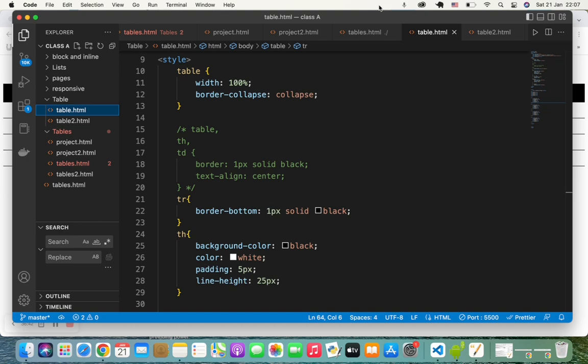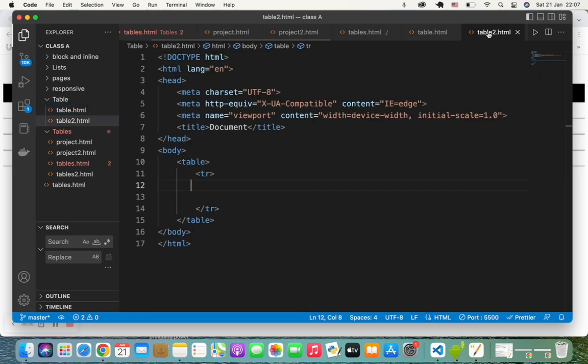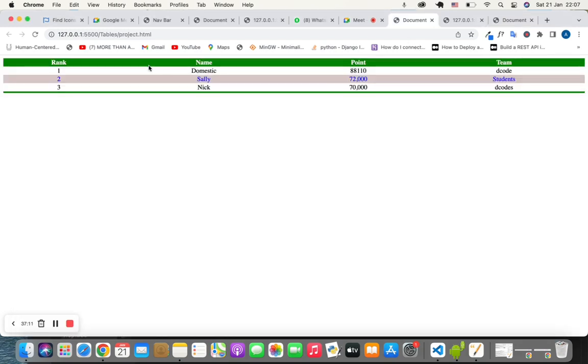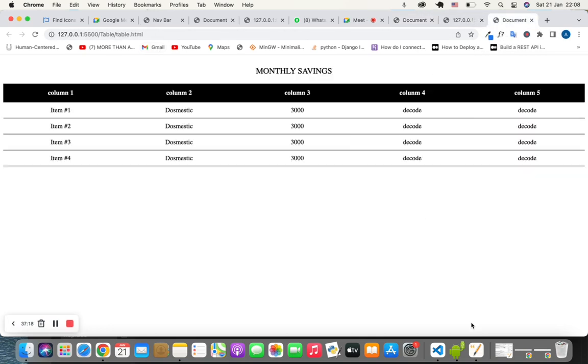Okay, so should I continue? So this is the table 2 we are trying. Now we have our TR. First thing is to create our TH, right? So we have rank, name, point, team, then we have the numbers. So let's continue.